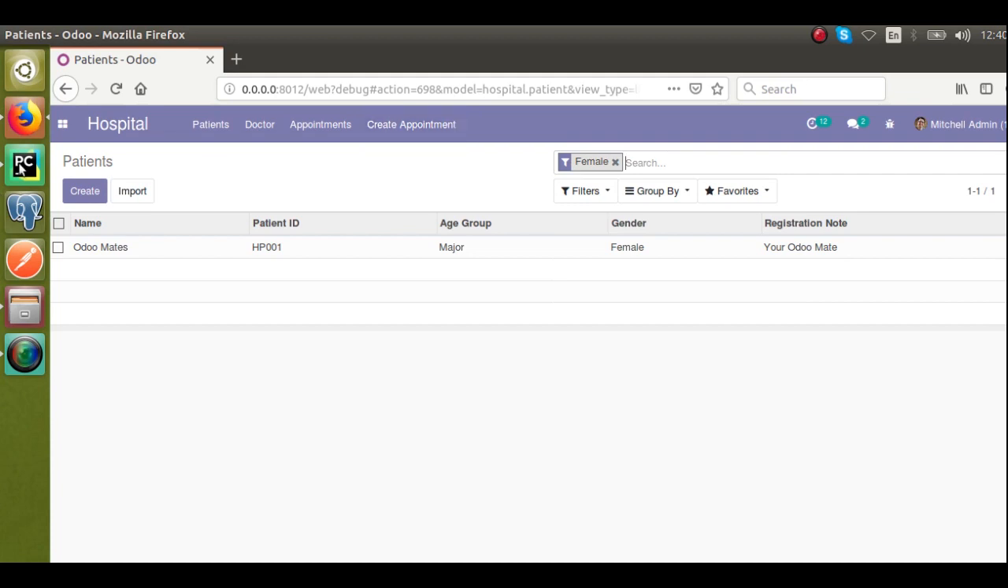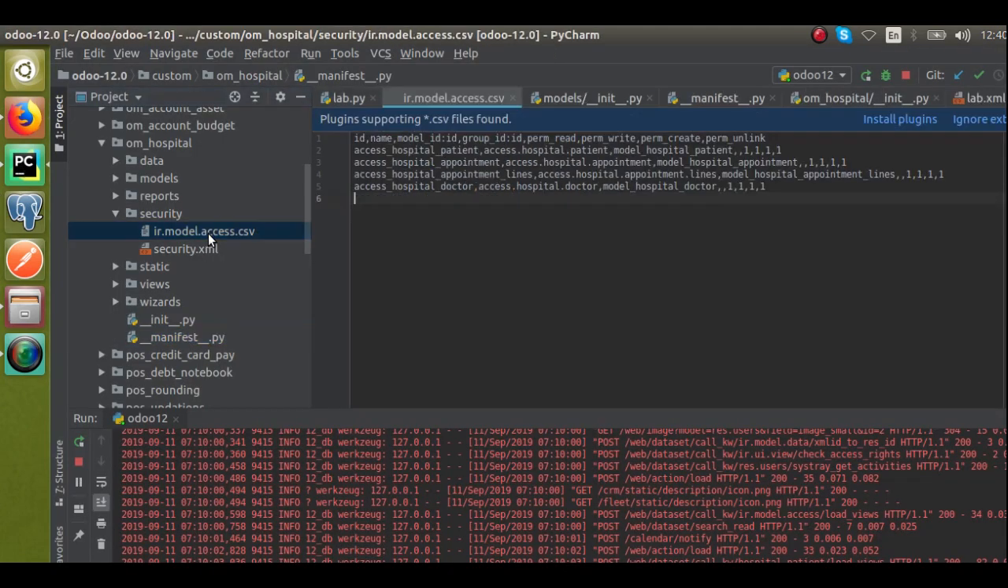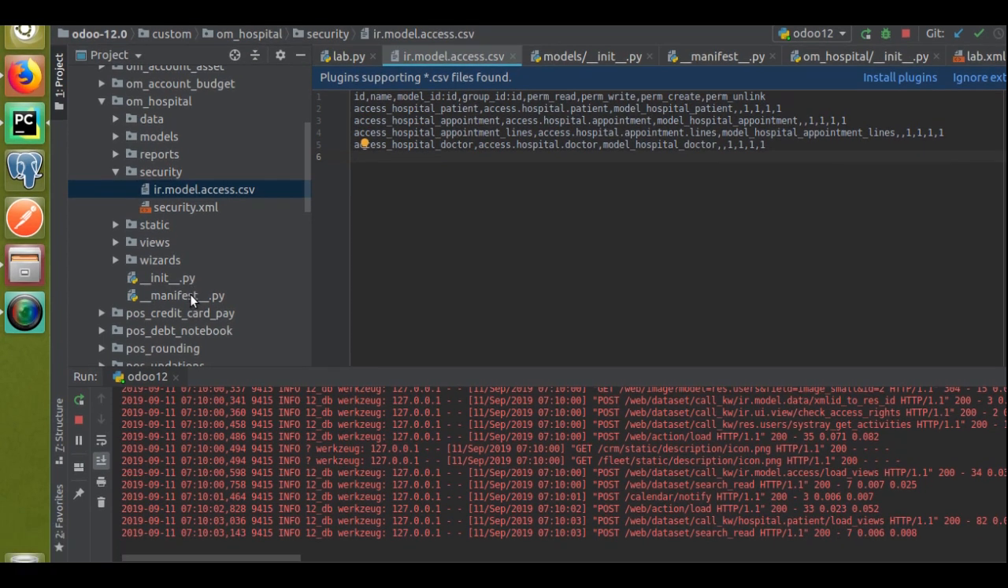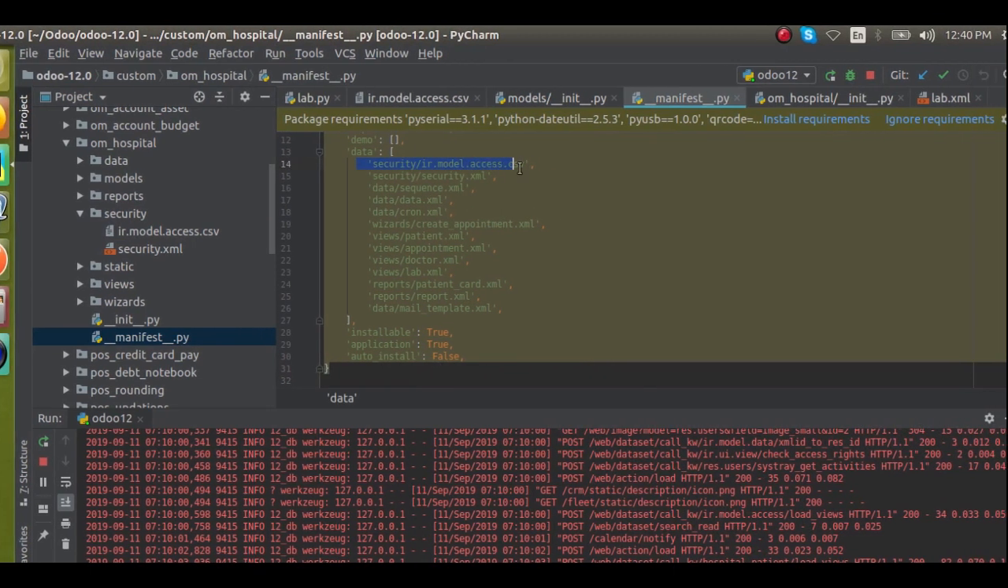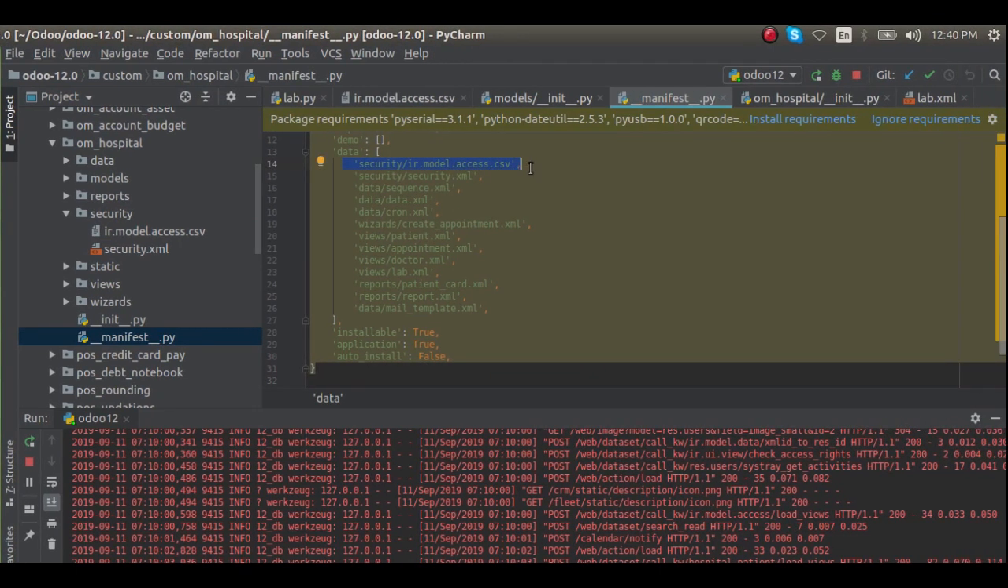So from the code we will create access rights from the CSV file, that is inside the security folder I have created ir.model.access.csv file. So from the CSV file we will create access rights. So you can see this file is imported in the manifest file. If I check the manifest file, you can see security/ir.model.access.csv is called inside the manifest file.